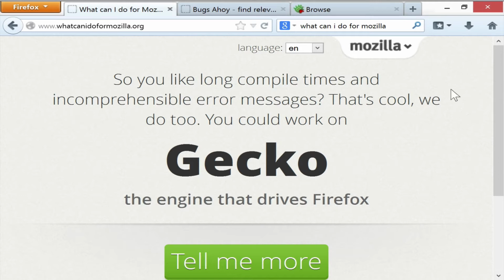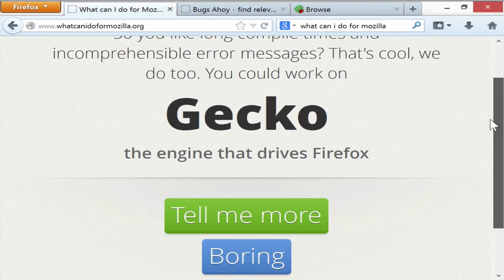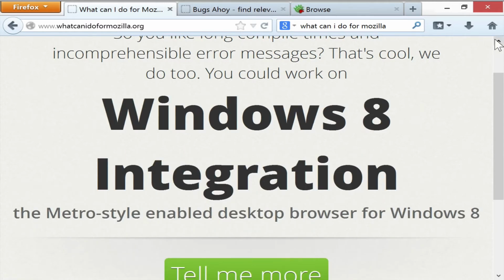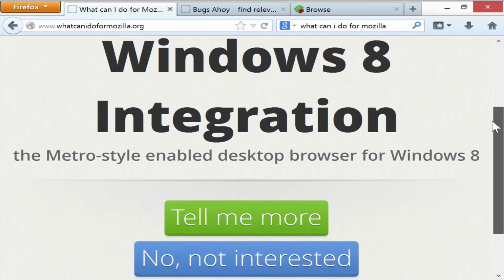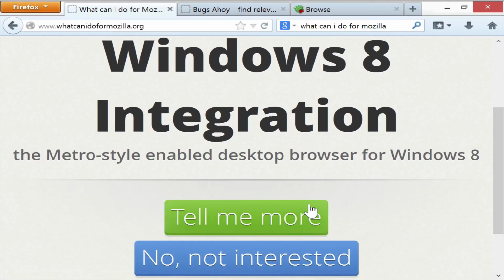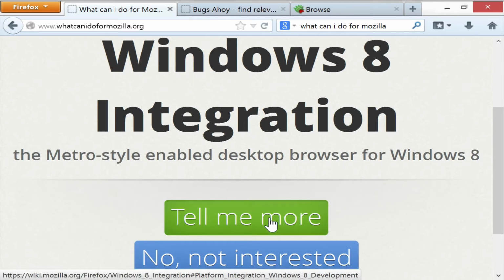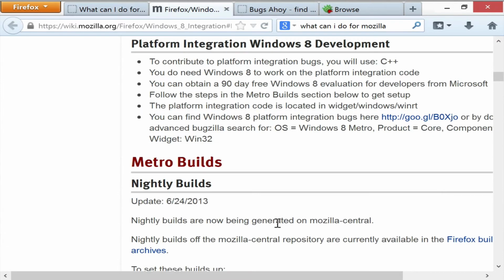And then it's going to basically show you all the projects in Mozilla that use C++. So if Gecko seems boring to you, I don't know why it would, but we'll say that. Then it'll go to the next one. And you can keep saying not interested, or you can say tell me more. And eventually, let's say you're interested in Windows 8 integration, you can click tell me more. And it'll go to a wiki page that outlines basically how to get started developing on that particular project. So that site's a really good way to find just completely different areas that you can work on depending on what your strengths are.